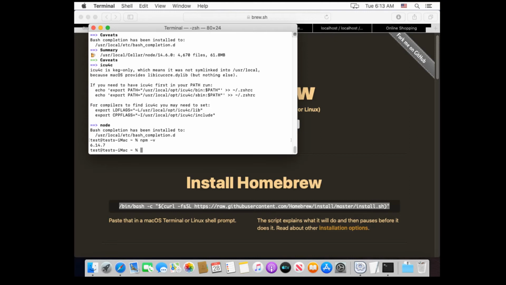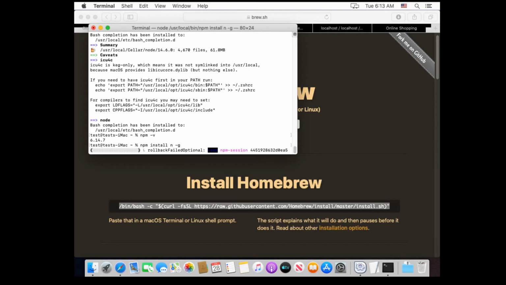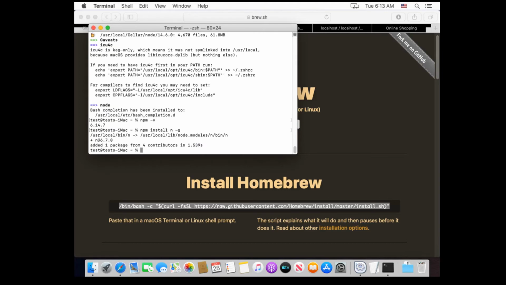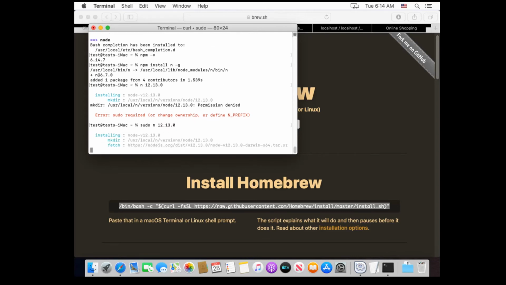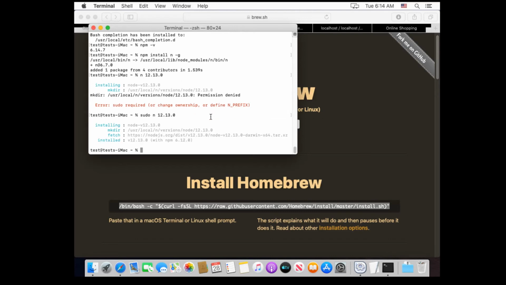So we install n, a Node version manager, using npm, which downgrades the Node.js version, which is required by AWSS. npm install n globally. Okay, now we have n installed. So let's write n 12.13.0. Sudo is required, so let's write sudo. Now we are done with Node.js.